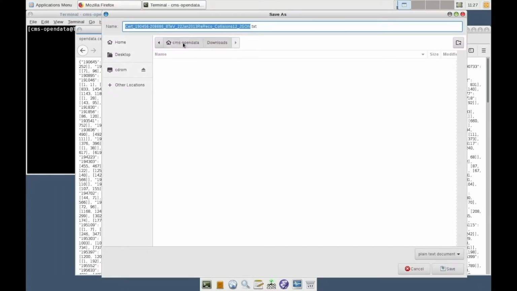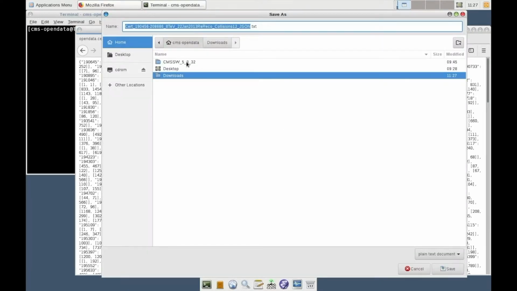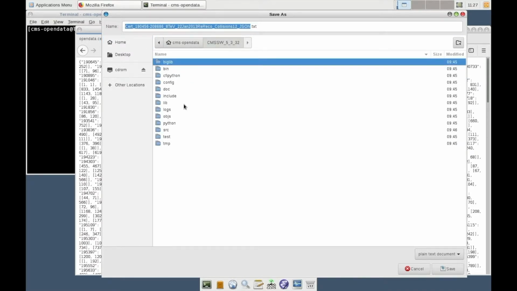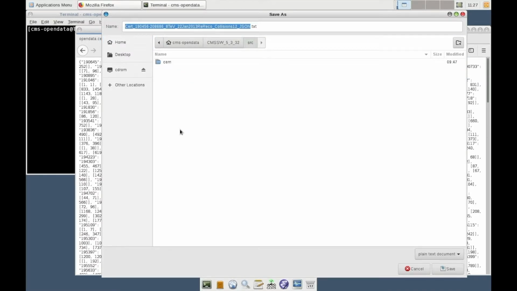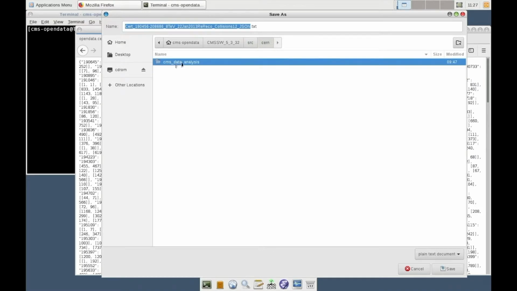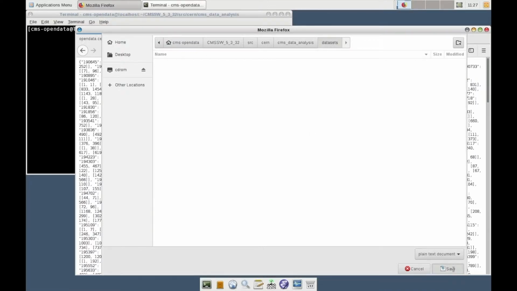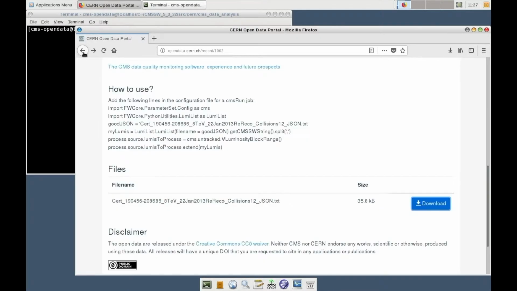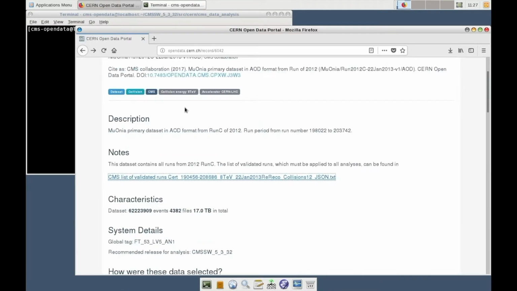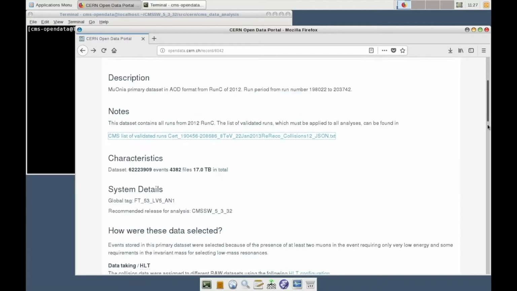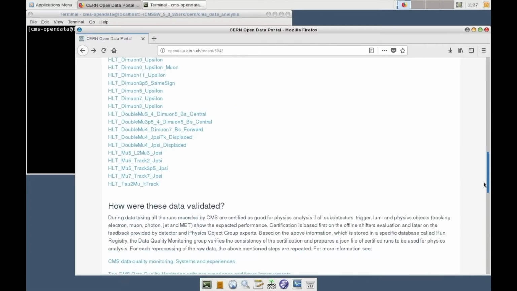It should take you to your file system. You're going to want to go back. You're going to need to go to CMS Open Data, then CMS 5332, then SRC, then CERN, then CMS Data Analysis, and then the Datasets folder. Make sure you're in this folder or else the program will not work. So just save it in there, and then go back to the first page again.